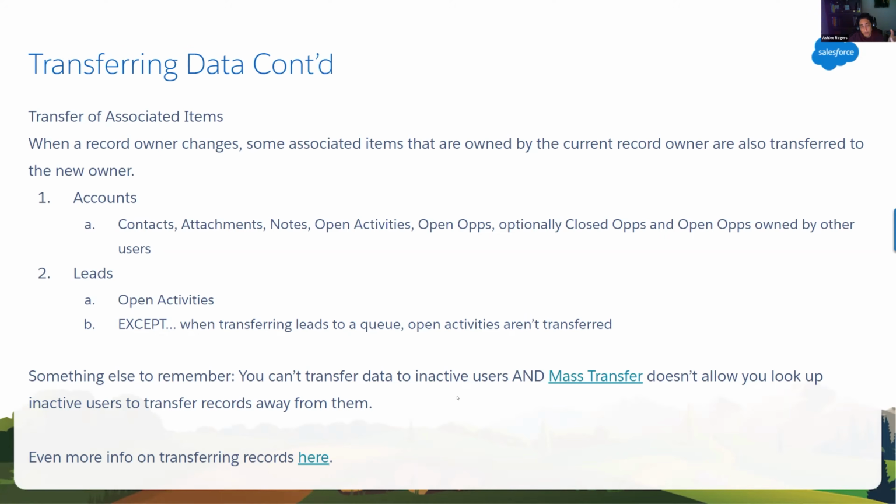You can't transfer data to inactive users, and the mass transfer tool doesn't allow you to look up inactive users when transferring records away from them. So I thought that was kind of a silly limitation in Salesforce. What that really means is, when you go into the mass transfer tool, if you have records that are owned by an inactive user, it won't allow you to do the lookup of that inactive user to transfer records away from them for whatever reason. Yeah, it's just a text field. Yeah, if I recall right.